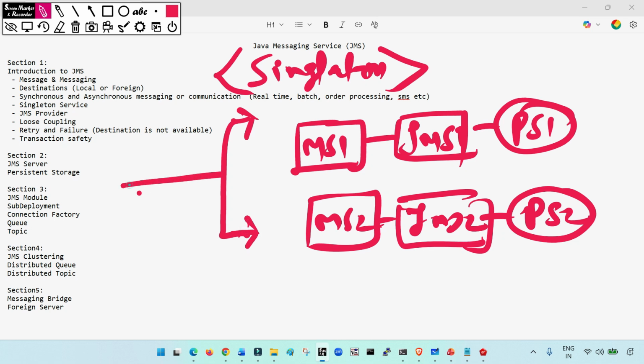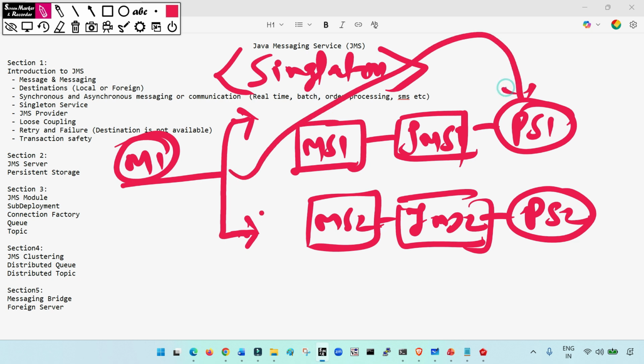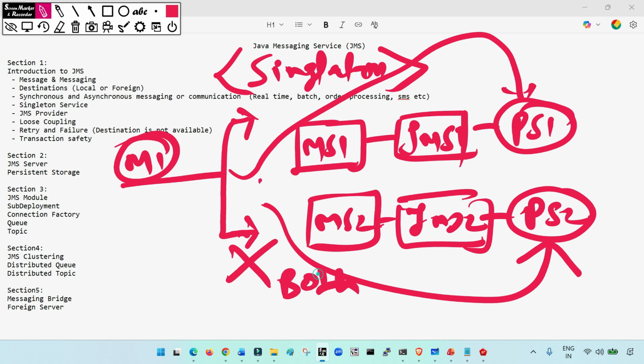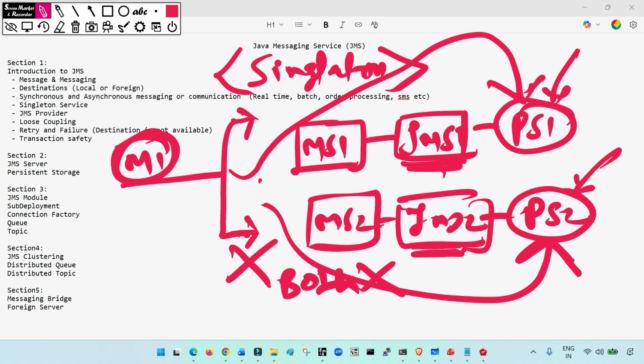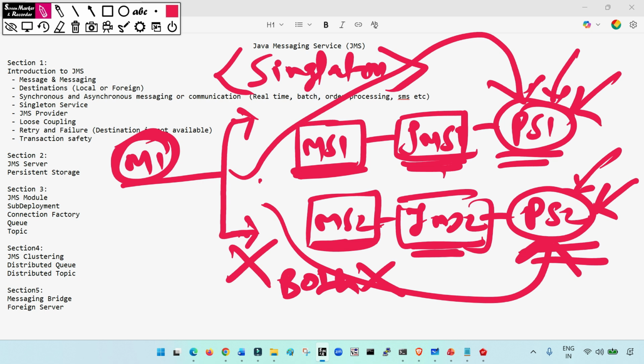If a message is coming, it is going to be stored either here or here. It will not be stored at both places. There wouldn't be any duplicity, because that message has to be processed once. If it were stored at two places, there is a chance that the message would get processed twice. So it will be stored only either in PS1 or in PS2. That means each and every JMS server or managed server has a different persistent store where the message will get stored. So this is the singleton.